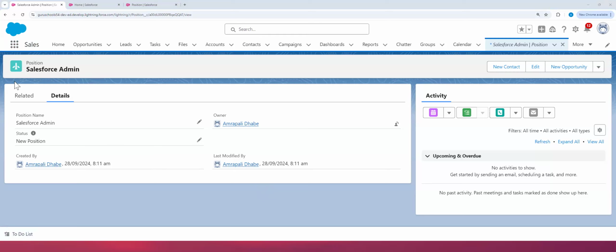However, the label of the application, the description, and the logo of the standard application cannot be changed. You can add and remove these tabs according to the business requirement, but we cannot change this logo and the name of the application in standard applications.